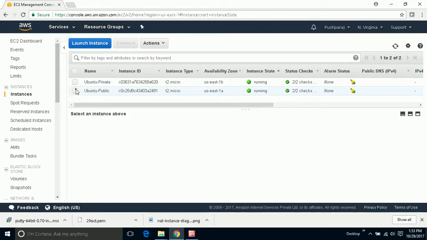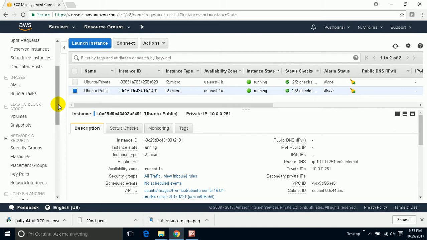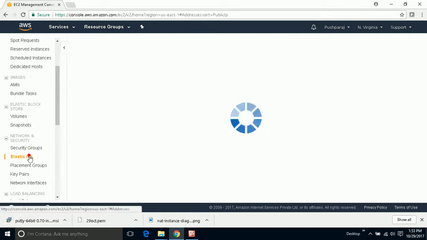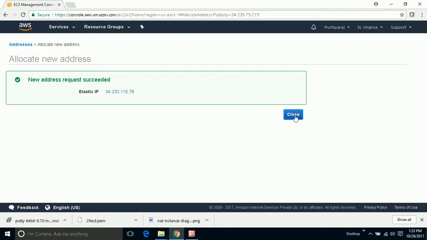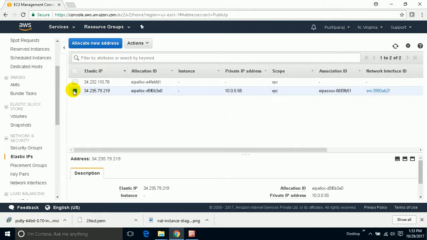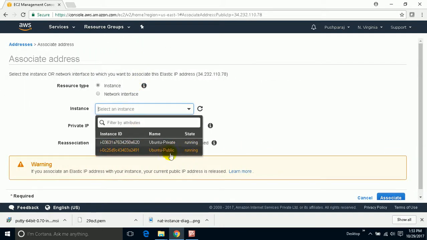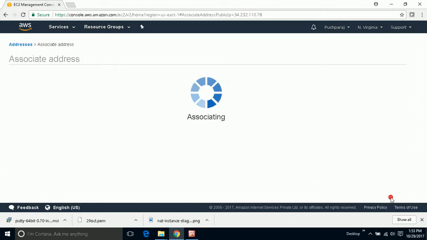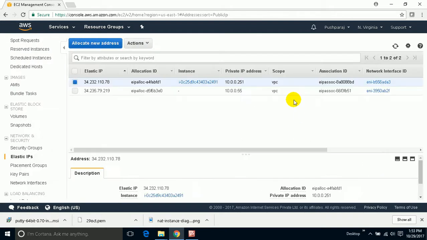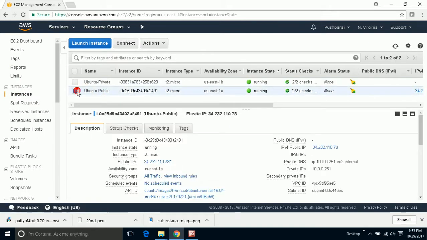So first we need to test the internet gateway, and for that we need an elastic IP. We need to attach an elastic IP to this public Ubuntu. So we go ahead and create a new address, close, and select this. Associate to the public instance, select the private IP, and give associate. So now the public Ubuntu has an elastic IP.